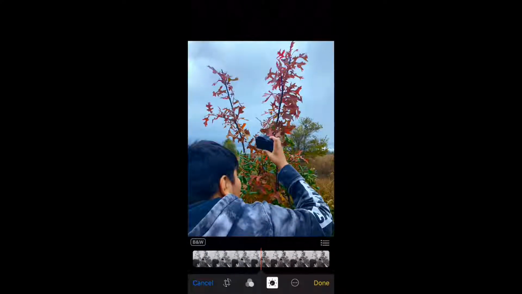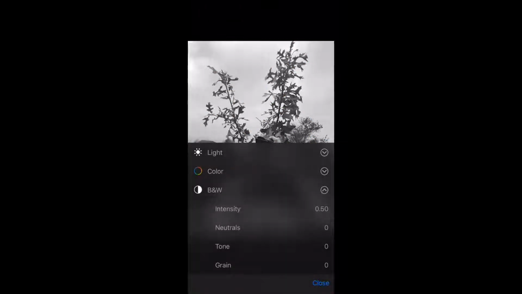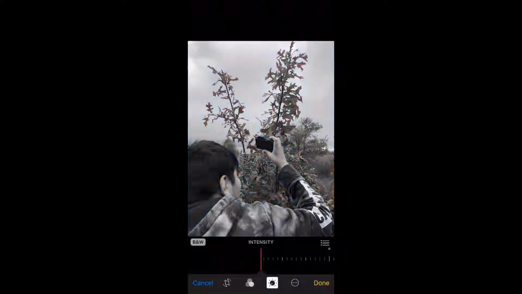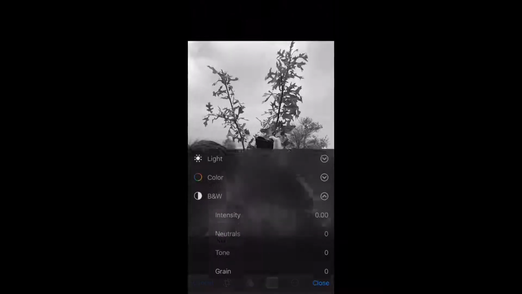The last editing option are the black and white options. You can turn your photo black and white and then you can control the values of these black and white areas. I won't go into too much detail on the black and white controls in this video, but if you would like to play around with them, you'll figure it out.